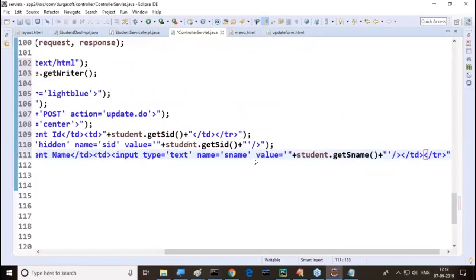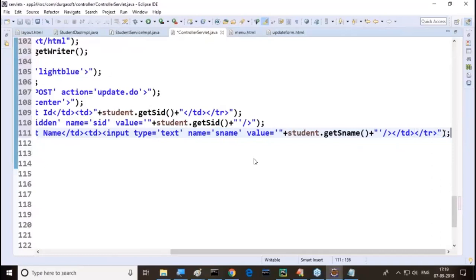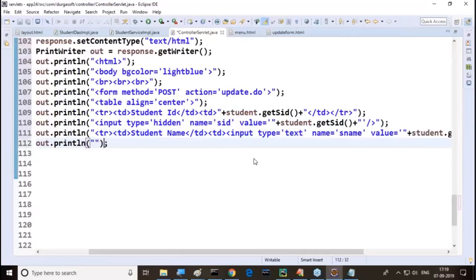Then student name, text field I have taken. Input type is equal to text, name is equal to sname, value is equal to student.getSname that we provided, slash td and slash tr that we provided, sir. That's okay, fine. Next one is which one? Then after that, we need to provide the same thing. Now student address. Now this time, what we have to provide there? Here we need to use the tr tag. Now here we have to provide the td tag and the student address, slash td.